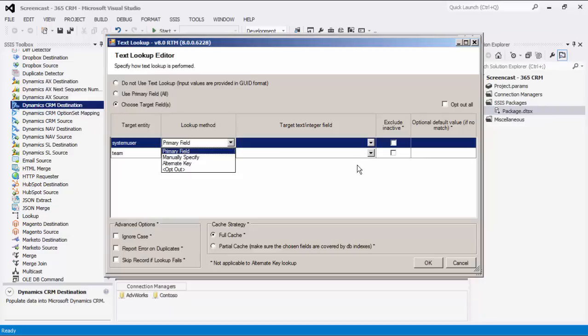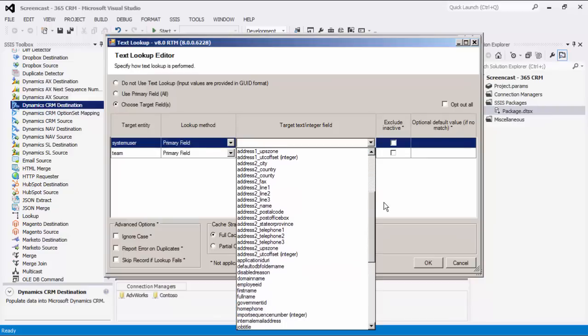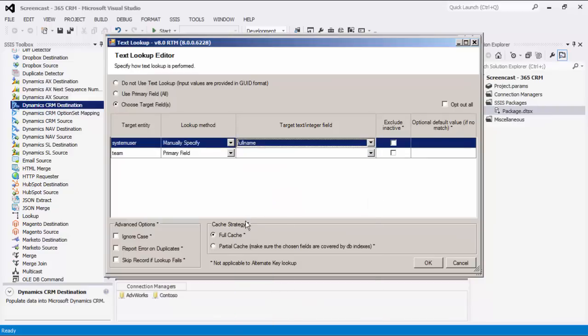Let's configure the lookup on the full name field for system user. For team entity, we are going to choose the Use Primary Field option. There is also the option to exclude inactive records from being used in the lookup process. We can also choose an optional default value when there is no match found. When a default value is entered, it will default to this particular user when the lookup of the input value fails.